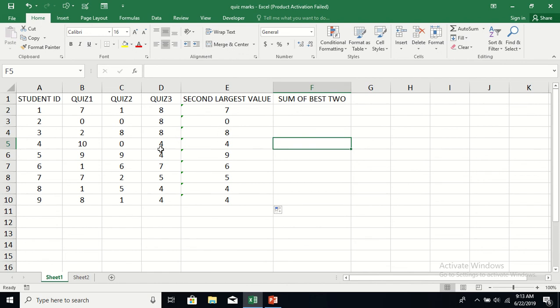You can check, for example, in this one, 1004, the second value is 4. In here, 9 9. There are 2 9s, so it has picked up 1 9 as the second largest value. So that is fine. Now we are going to get the sum of the best 2.